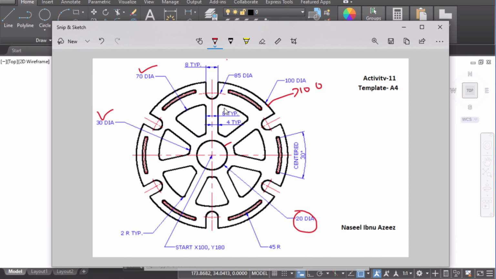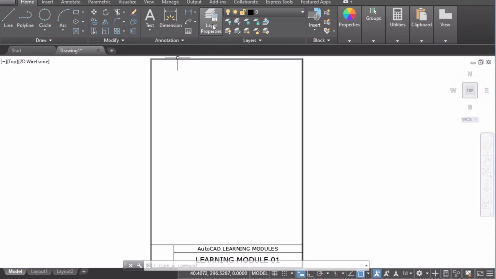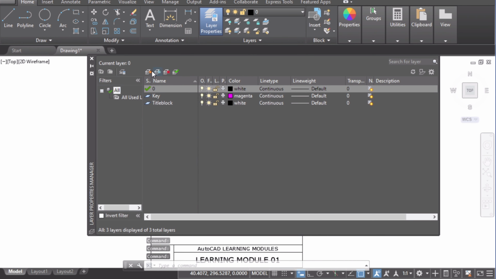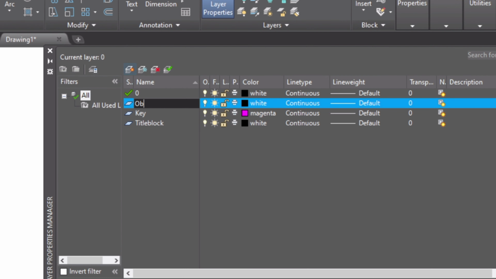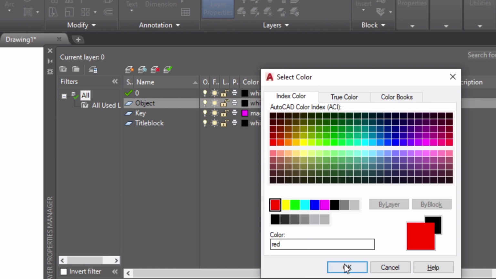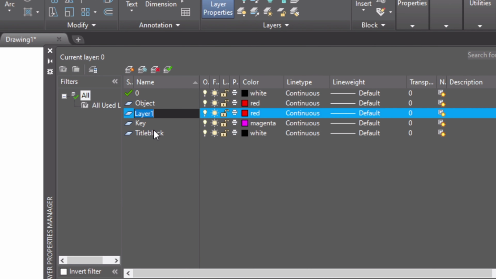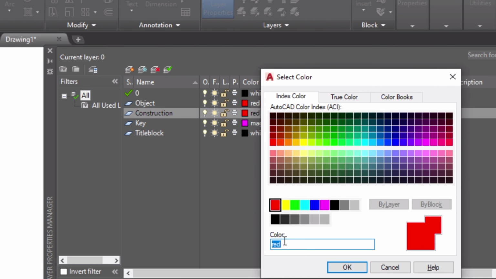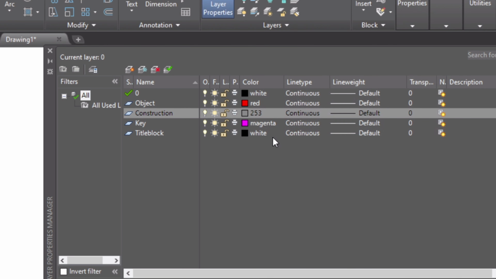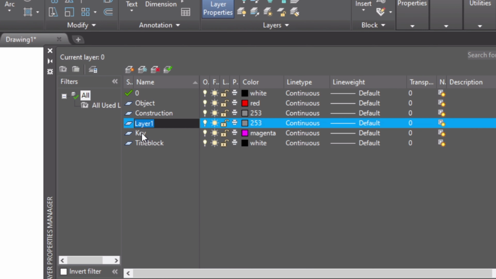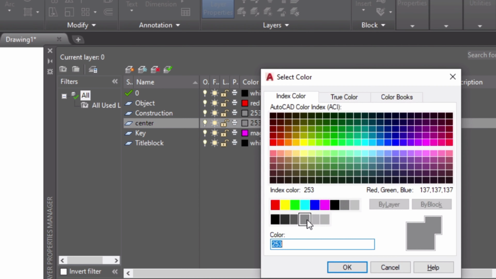So before we begin, I would like to prepare the layers for this sketch. Go to layer properties and let me make a new layer for object. The object should be in red color as our choice, and go for another for construction. For construction, I will prefer 253, the color code. You'll get the color here. And this is for the center line. And for the center line, I'm going to choose a green color.